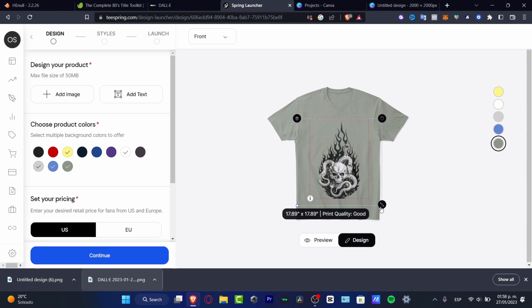So with that being said, guys, this is how we can get started designing a lot of amazing features here in DALL-E 2, and save that into your print on demand.